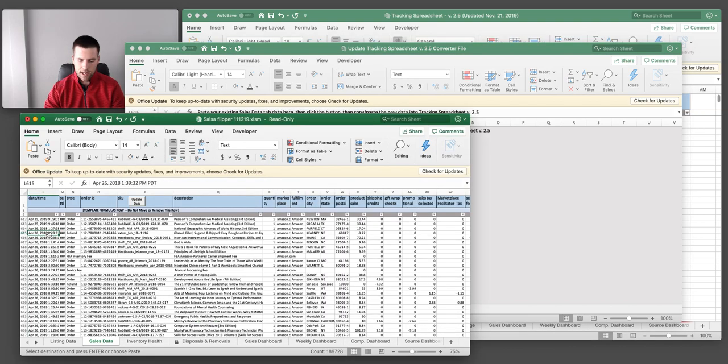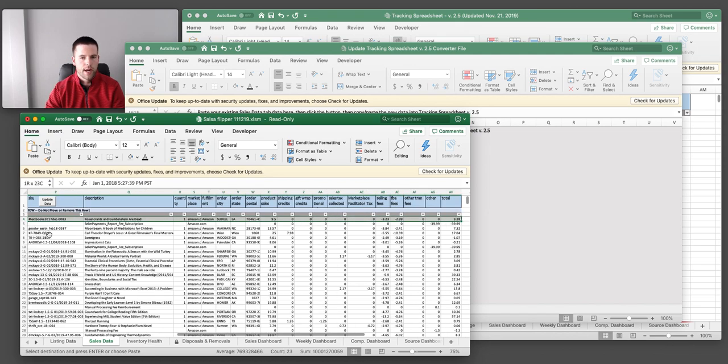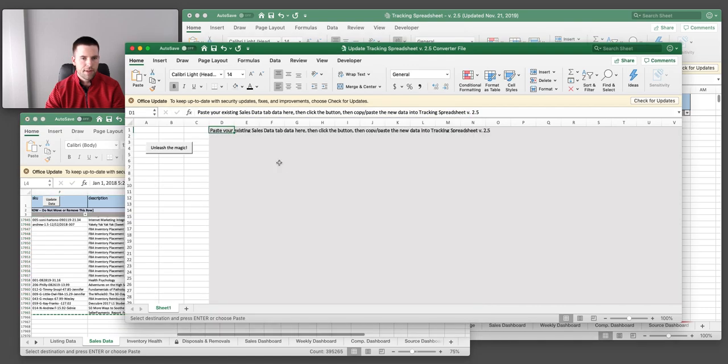We're going to come over to sales data, Command Shift up to the top, Command Shift or Control Shift right arrow all the way down. This is all of our sales data now. We're going to copy this. We're going to paste it right into cell D1. Don't come over here. Don't grab columns. Don't grab rows. Paste it right into D1.